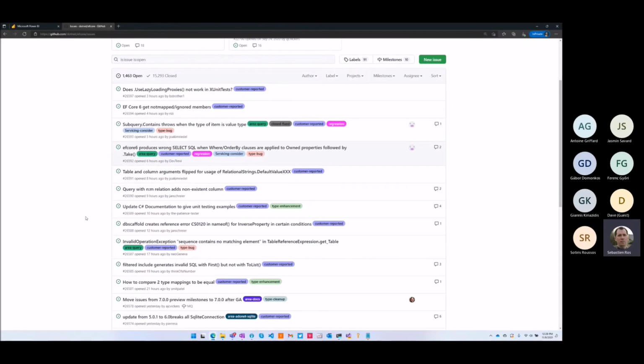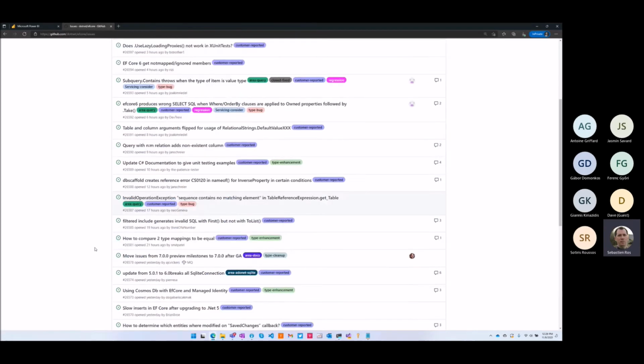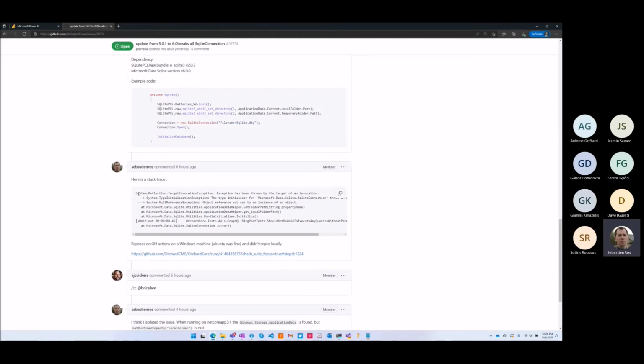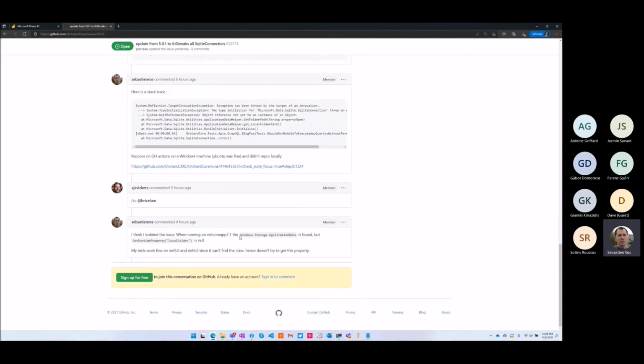Where is that? So many issues. Maybe this one, 6 comments. So I get this null reference exception, and I found the culprit. It's testing for this type, Windows Storage ApplicationData, which is available on some Universal Store, on UWP, whatever. And in .NET Core 3.1, it's like it's there sometimes, but not completely, because this one will fail. So it's super weird, and just .NET Core 3.1.